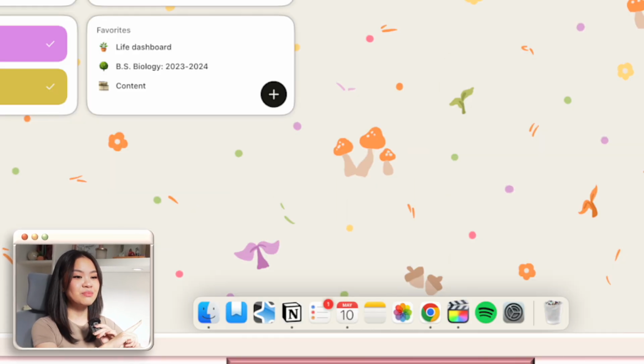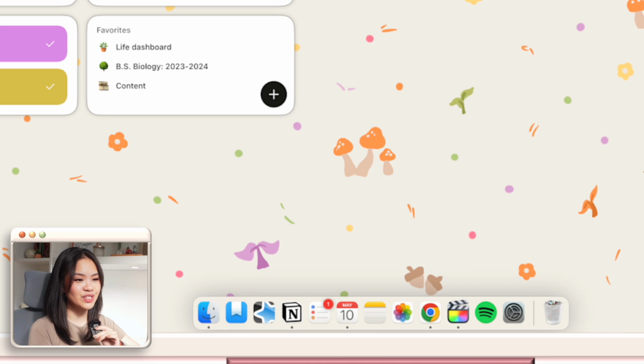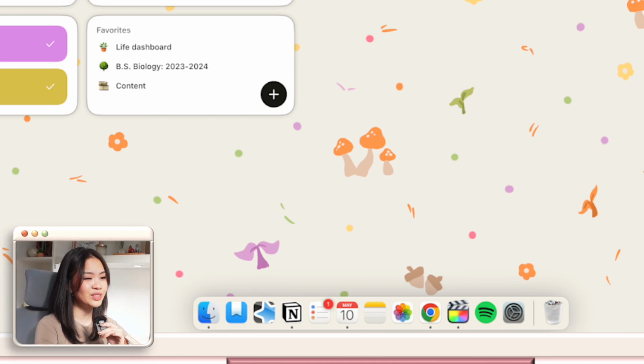Now, let's talk about my dock. When you first get your MacBook, there's usually a lot of apps on here and you probably won't need all of them for your day-to-day activities.